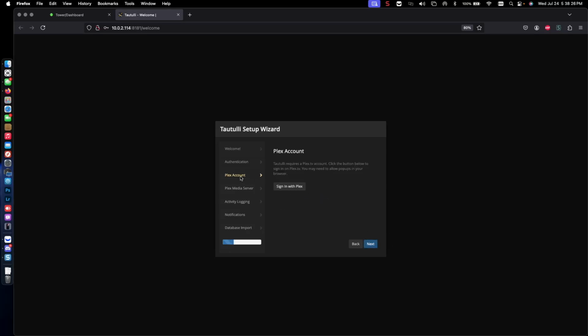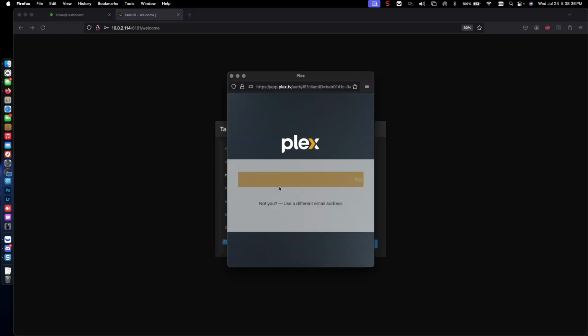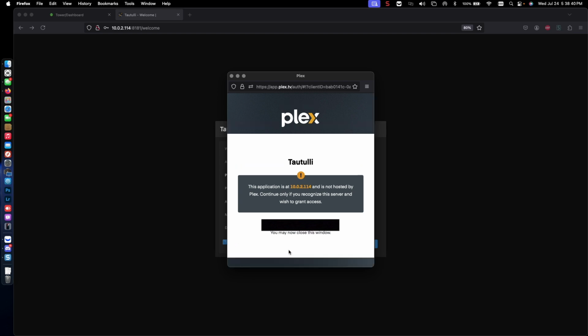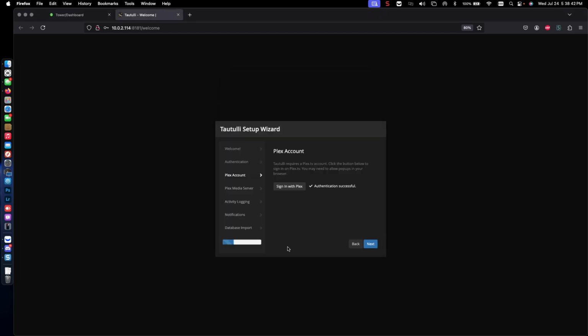Okay, this right here is the Plex account. We need to affiliate our Tautulli setup with our Plex server. Okay, so go ahead and click on sign in with Plex. And it should prompt you to log into your Plex server. And basically it's just grabbing that token with your Plex server. Okay, it says authentication successful. Let's go next. Okay, Plex Media Server.